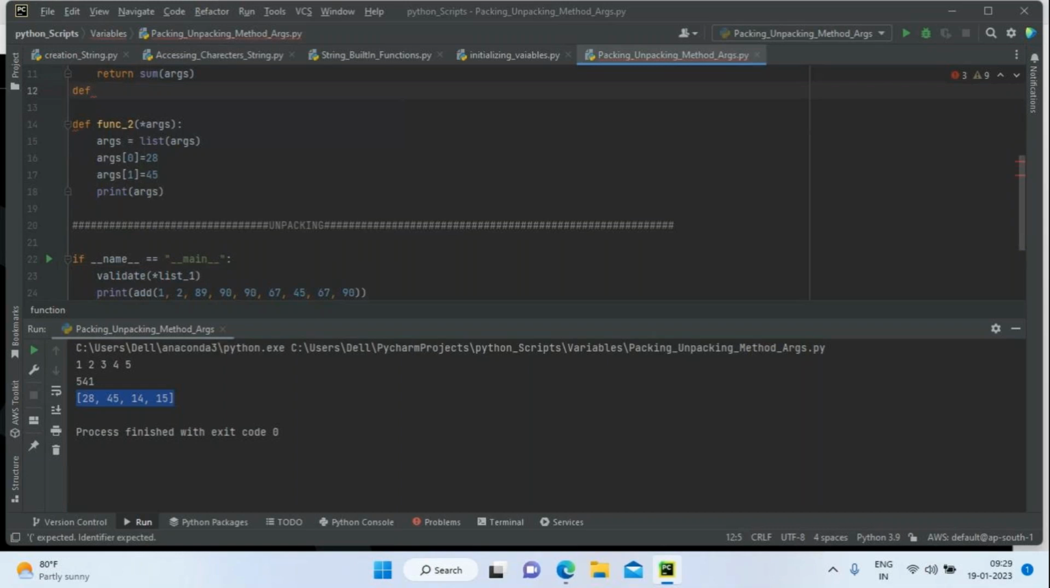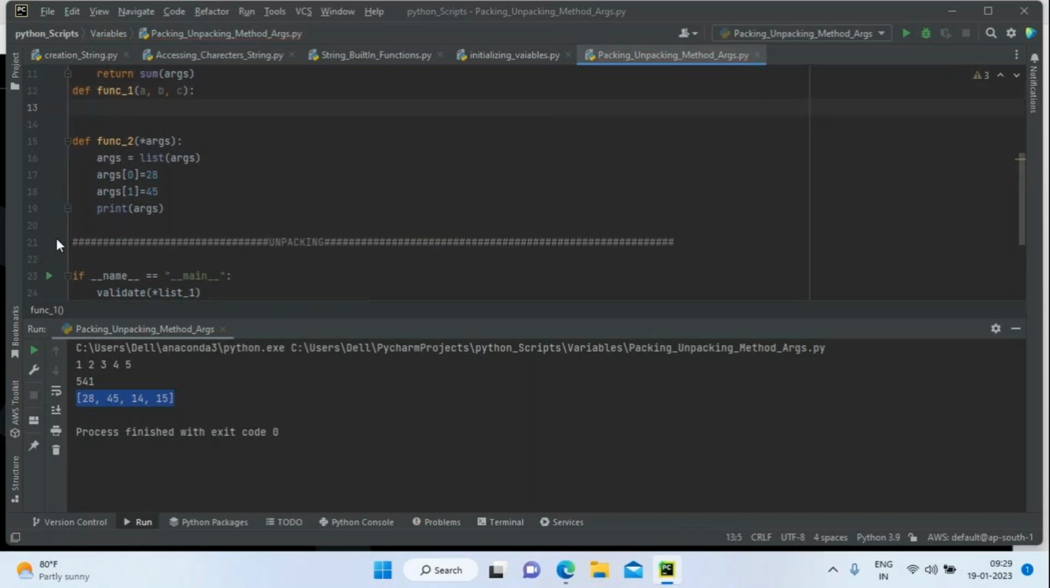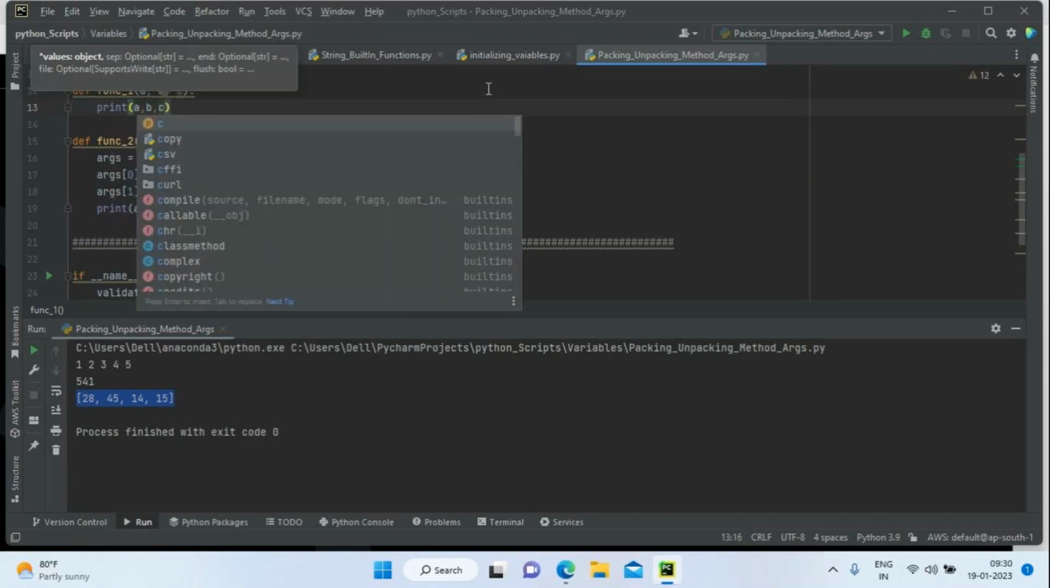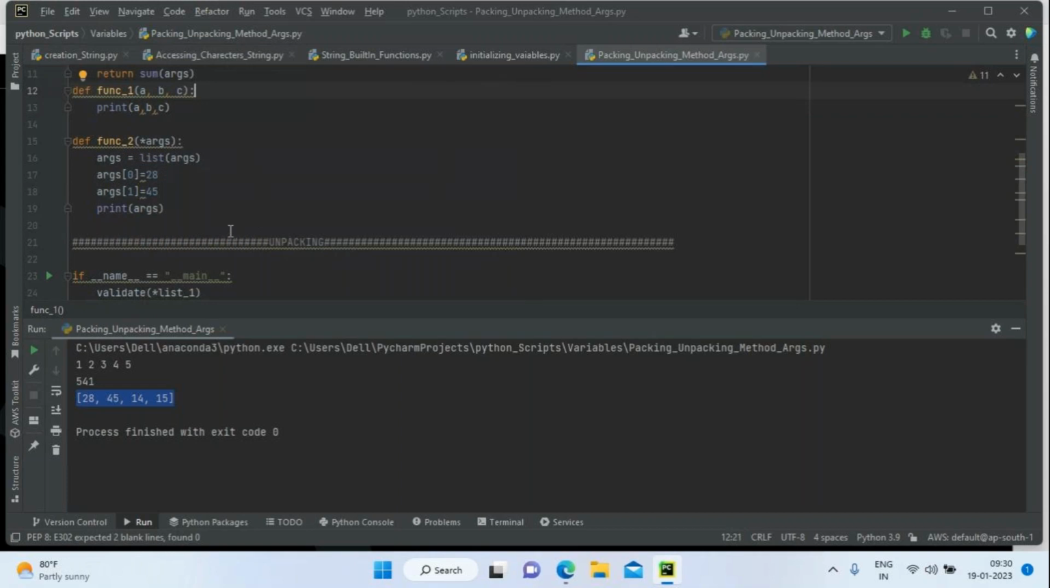Okay, now I'm going to write one more method, func, meaning function. Function underscore one, and then I have three arguments A, B, and C. Whenever we're using a comma, just use a space, and then a colon. And then I'm going to print those A, B, and C. Okay, now you have to say I'm going to call this func1 method in func2.